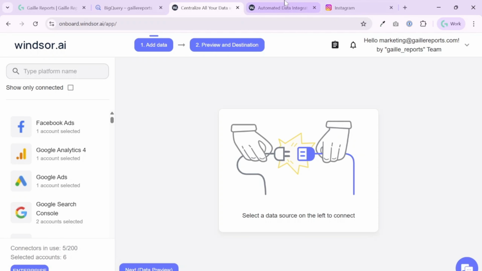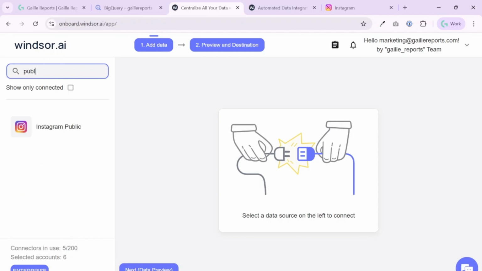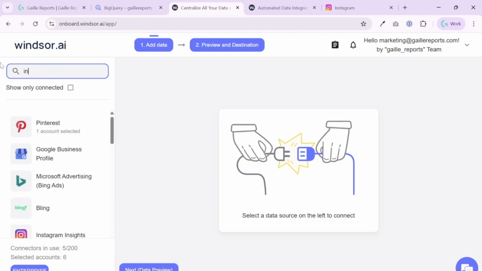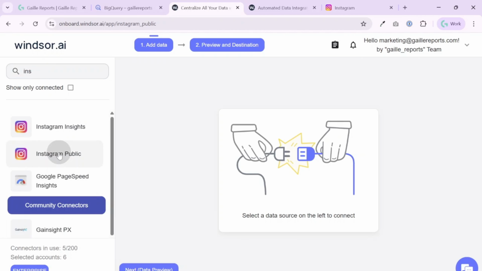So when you log into Windsor, you have this onboarding page. Let's type public. Let's see which kind of public data we have. We have Instagram public. Let's check YouTube. Maybe they have something for YouTube. Okay, we have some YouTube, but yeah, Instagram is good. Instagram public.